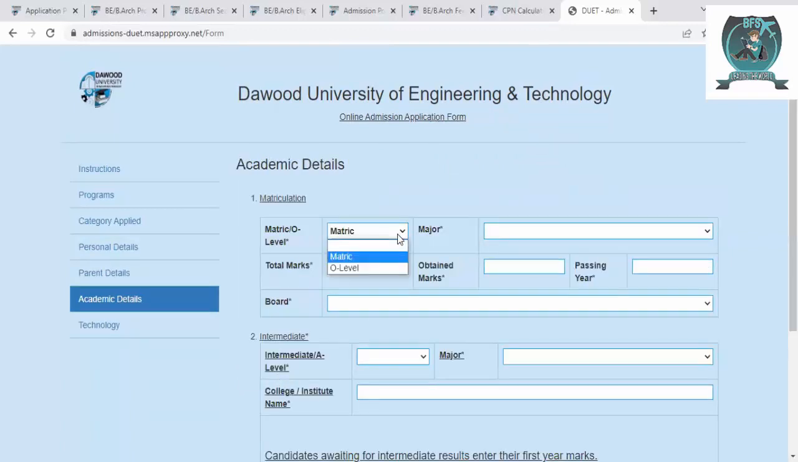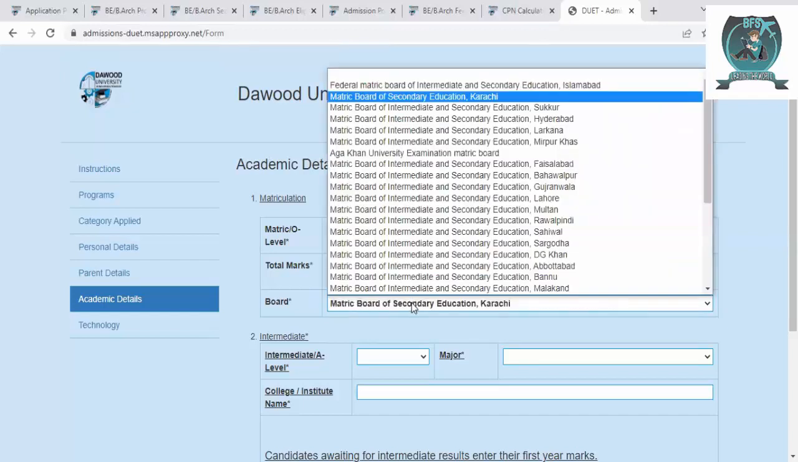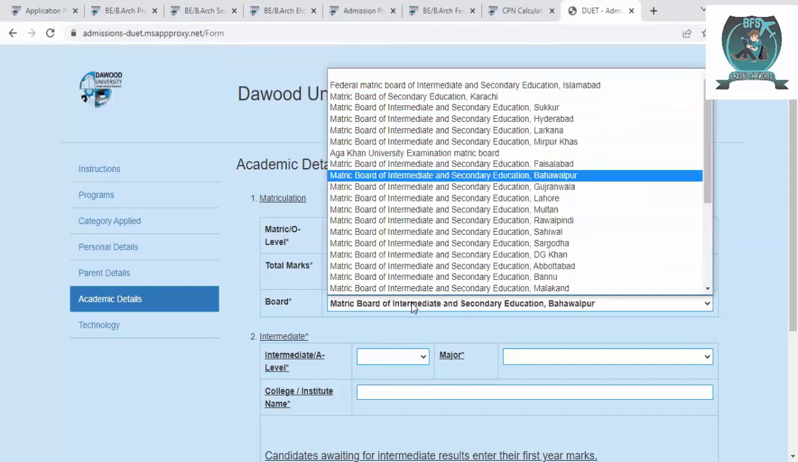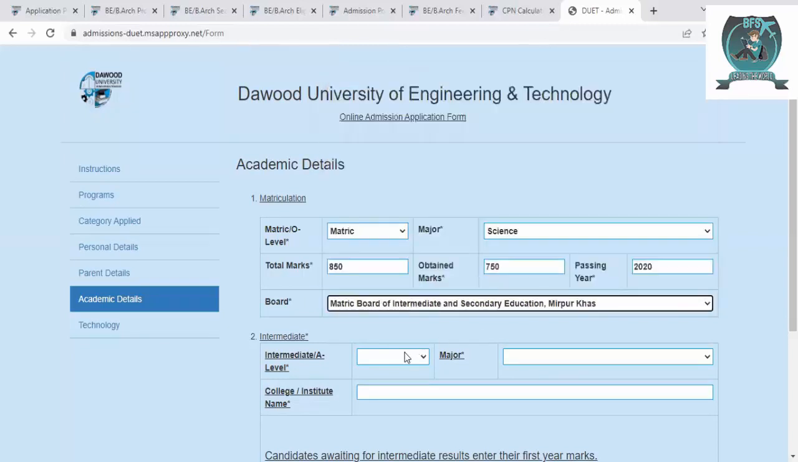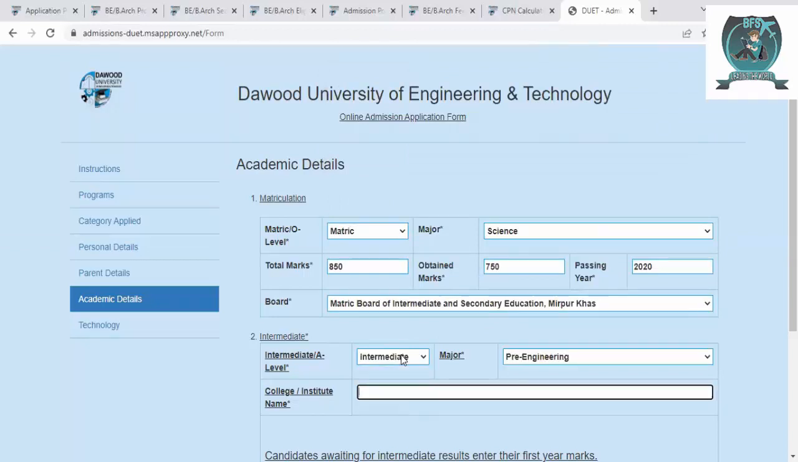So matriculation, yeah, matric. Science, total marks 850, obtained marks 750, passing year 2020 and board of BISE Mirpurkhas. So let's see. So here is Mirpurkhas. For intermediate, pre-engineering, and College of Institute Government Boys Degree College.